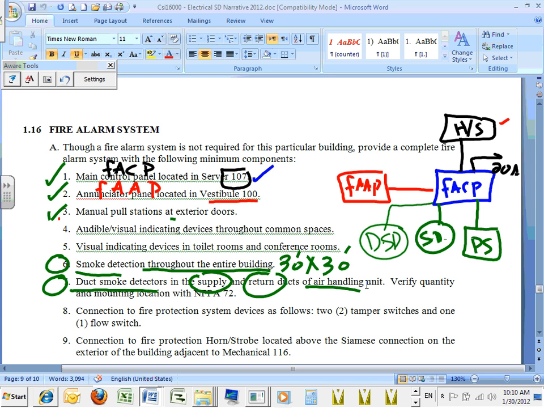They call them duct smoke detectors. Okay? These are inputs. Duct smoke detector, these are your inputs. Okay, we got that one. Okay, we have connection, fire protection devices, 2 tab.